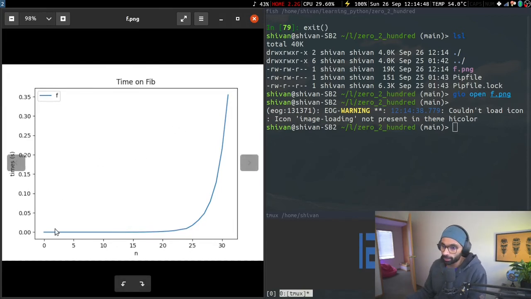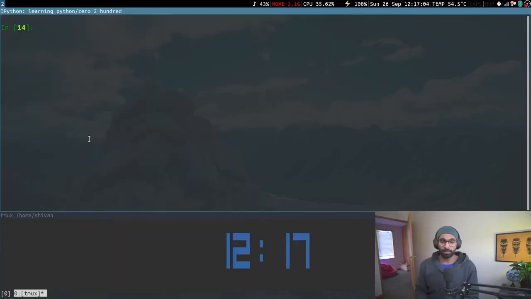So you can see that here, as the number of numbers in the sequence get called, the time it takes to perform that function increases almost exponentially. Now, coming back to our IPython, I've just had to rerun a few statements. But what we can do with data frames is that we can perform some functions on them.